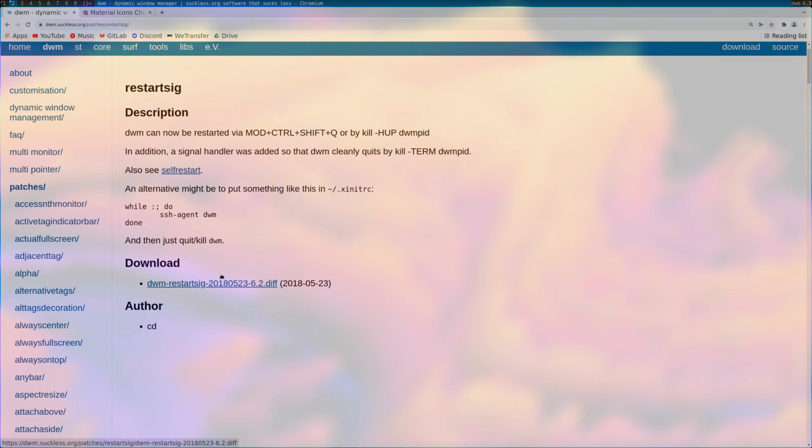An alternative might be to put that in your xinitrc. I mean, that could work. Yeah. But that means we really can't get out of it. Like if I really do want to just drop to a TTY, then I don't really have the option.